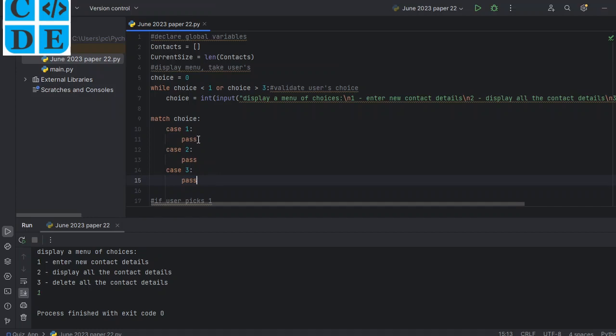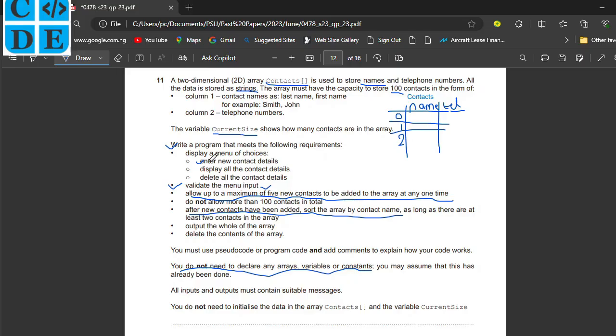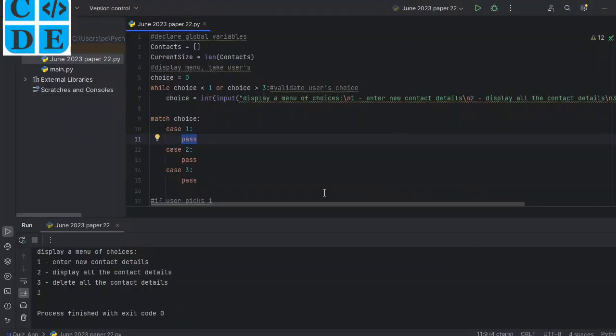All right, so here, what am I doing? I now need to allow up to a maximum of 5 new contacts to be added to the array at any one time. So maximum number of 5. So the question is here, you need to find a way to limit the user to entering between 1 to 5 entries at a time.